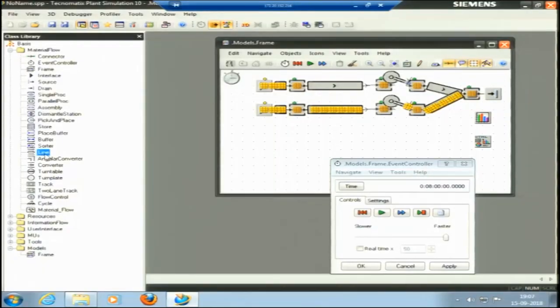So line is a kind of a conveyor. To draw the straight line with the active drawing color, we select this, then this is used. I have used it extensively in this example.